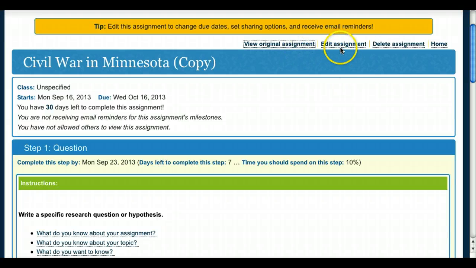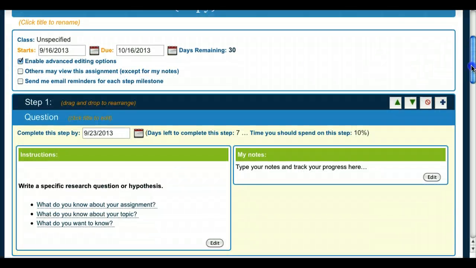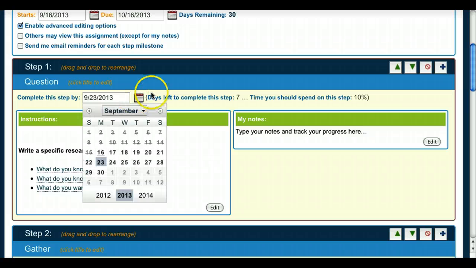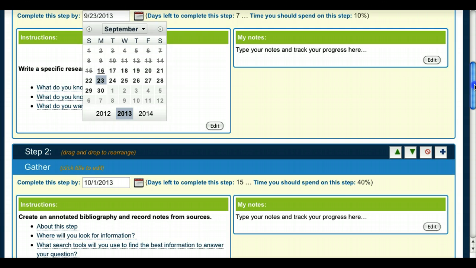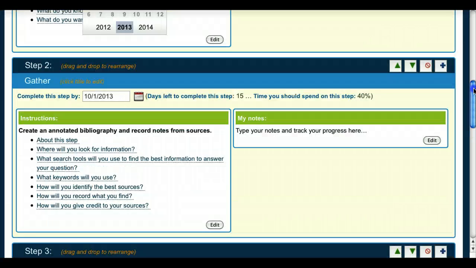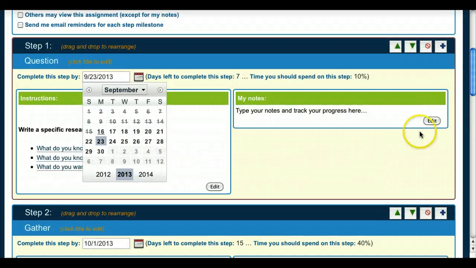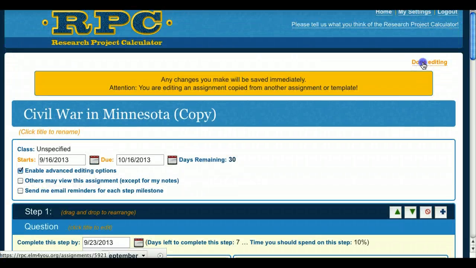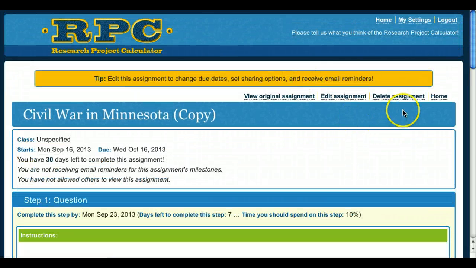Another thing that some students like to do when they click on Edit Assignment is sometimes the students like to actually change when they think something should be due as well, because they might finish this step really quickly. So then they can go to this step and edit when this one should be completed, because they already finished the previous step. So they can edit their own steps and try to keep themselves on track. And then of course they hit done editing when they're done.